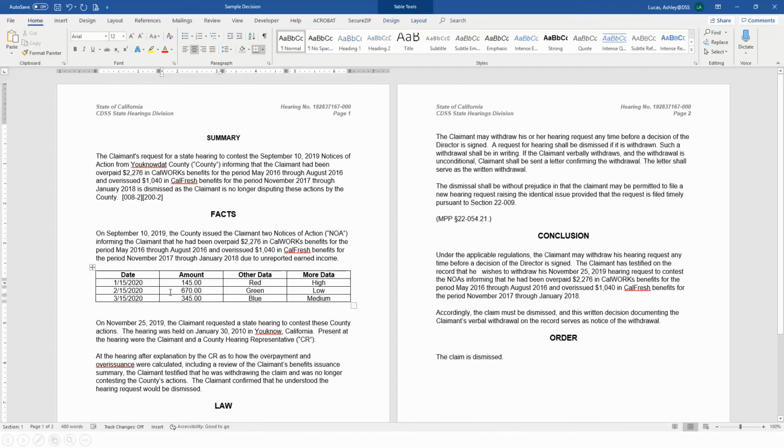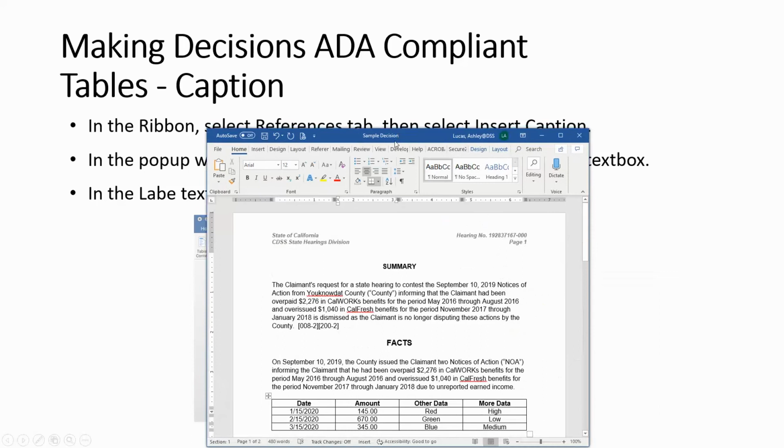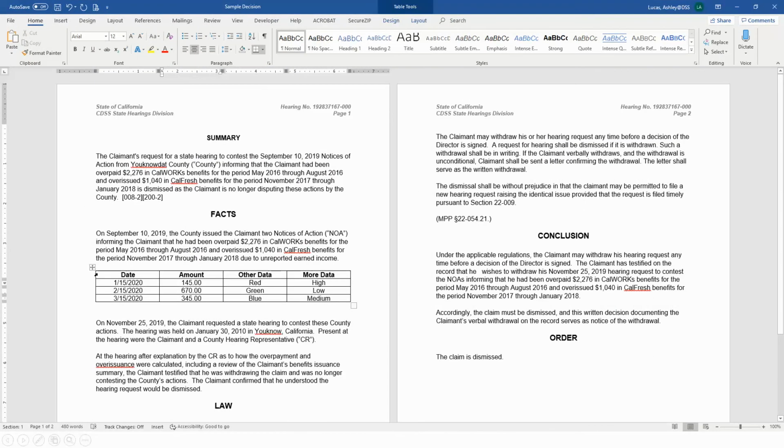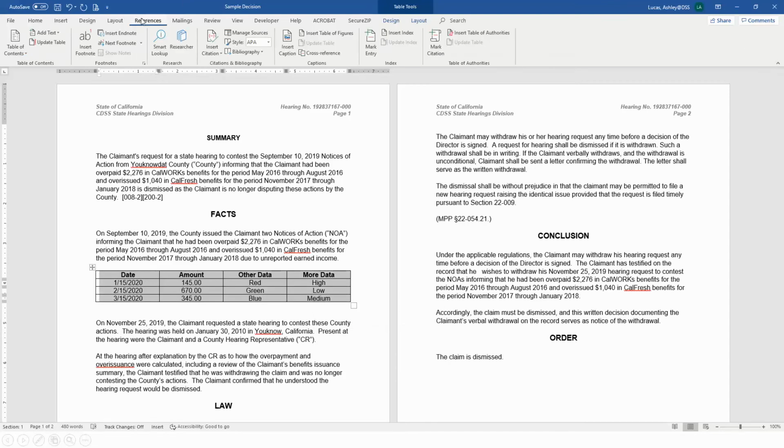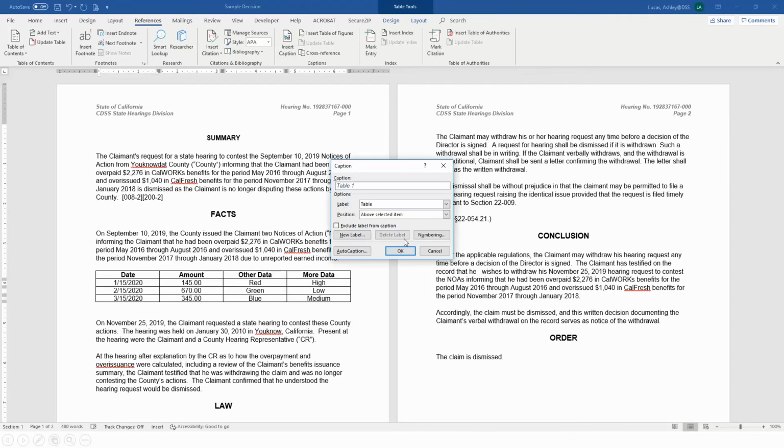So here we go in the table. Let me cheat and look at my notes here. In the ribbon, select reference tab and insert caption. So we're going to select our table. We're going to go to references, and we're going to go to insert caption, which is this one right here. And we're going to have this box that pops up, and it's going to ask you to do a caption. It already fills in table 1, and that should be fine if you want to leave it like that, or you can change it and add some more information if you want. It's completely optional.